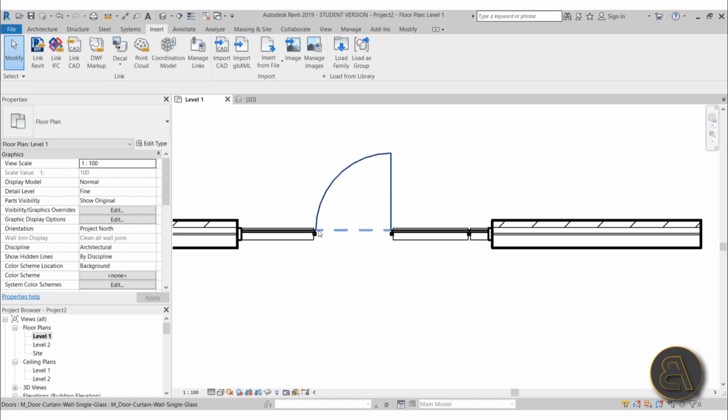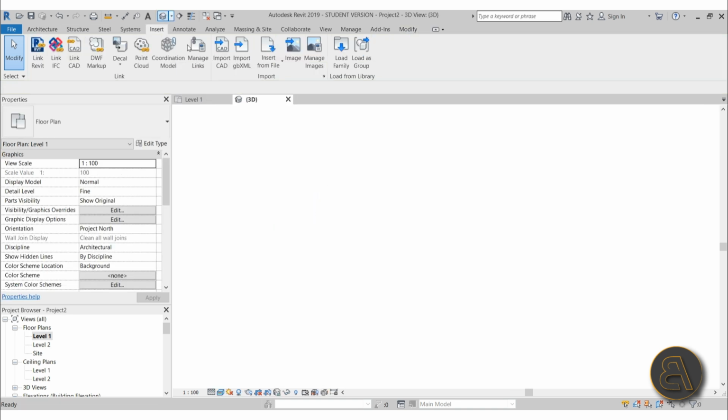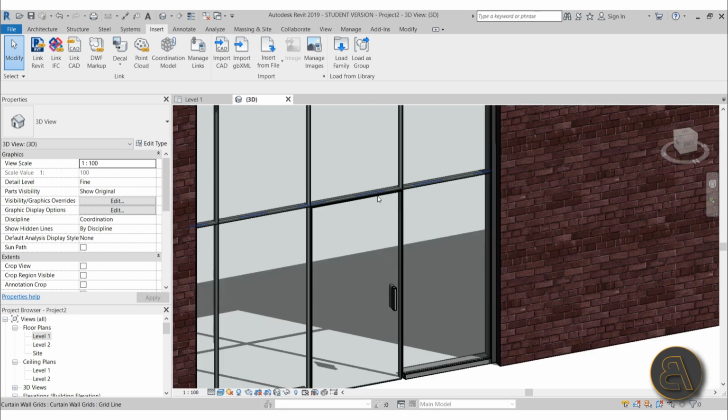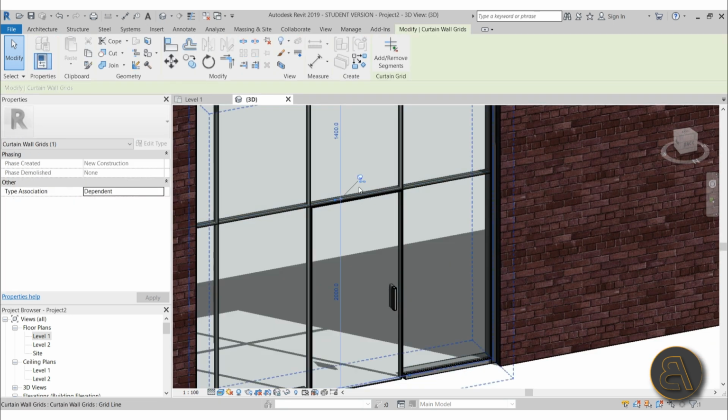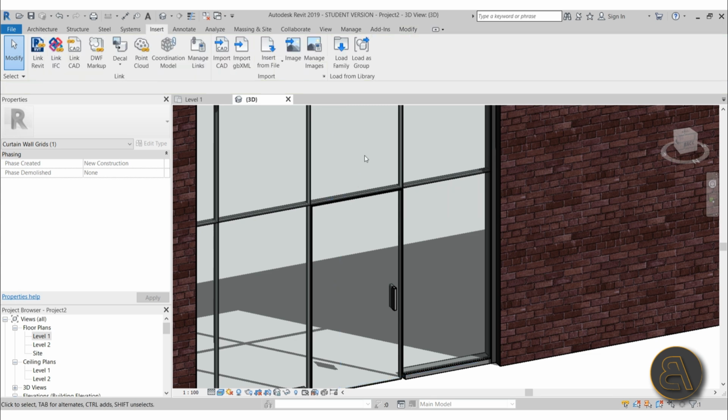But if you want to change or play around with its dimensions, you really need to select one of these curtain grid lines, unpin them, and then play around. So if you want to make it smaller, you have to do this, or if you want to make it bigger, you have to do that. And same thing goes for the height of the door. So you need to select this grid line, and then maybe make it taller just by using the arrow keys, or make it smaller if that's what you want.